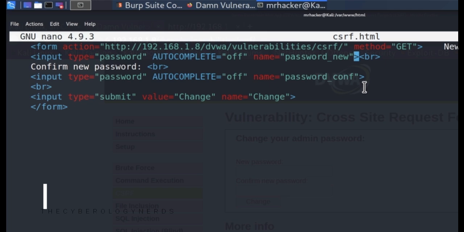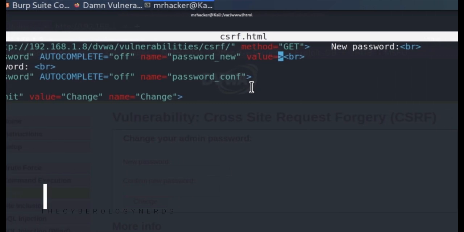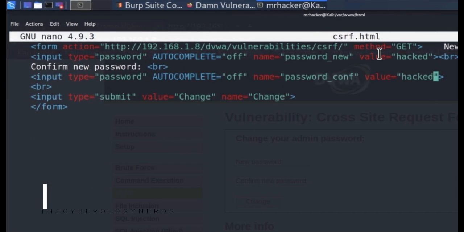In this case, that value will be a new password. So what we can do is type a space right after the password name, and type value equals, open double quotes, and in between the double quotes, we can type the new password. Let's say the new password is hacked. We must do that for the second field as well. So value equals, open double quotes, and then hacked. Now you will notice that once we visit this page, the fields will already be completed. They will have this hacked value inside of both of these fields.